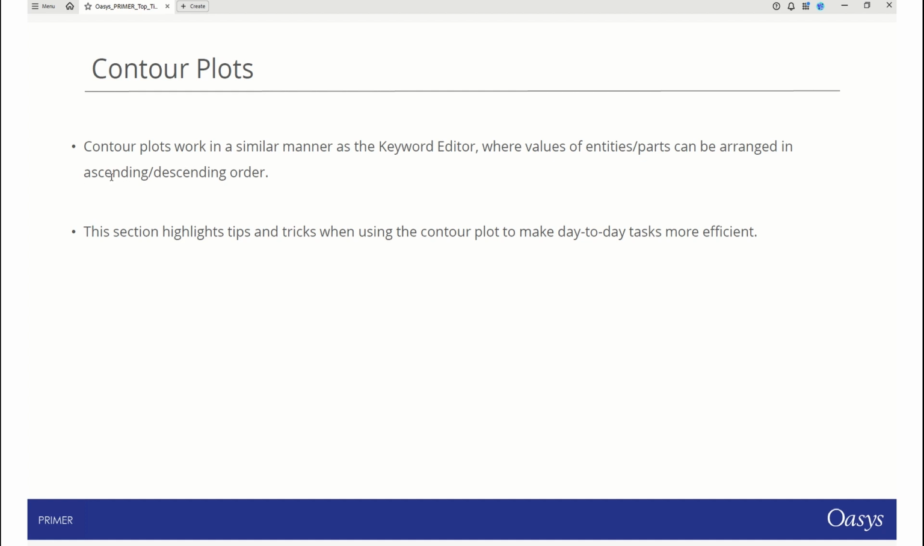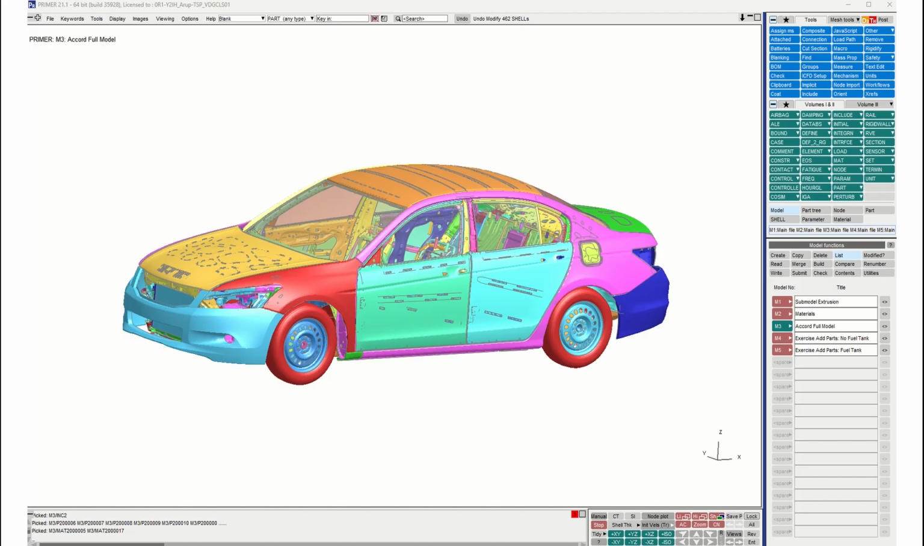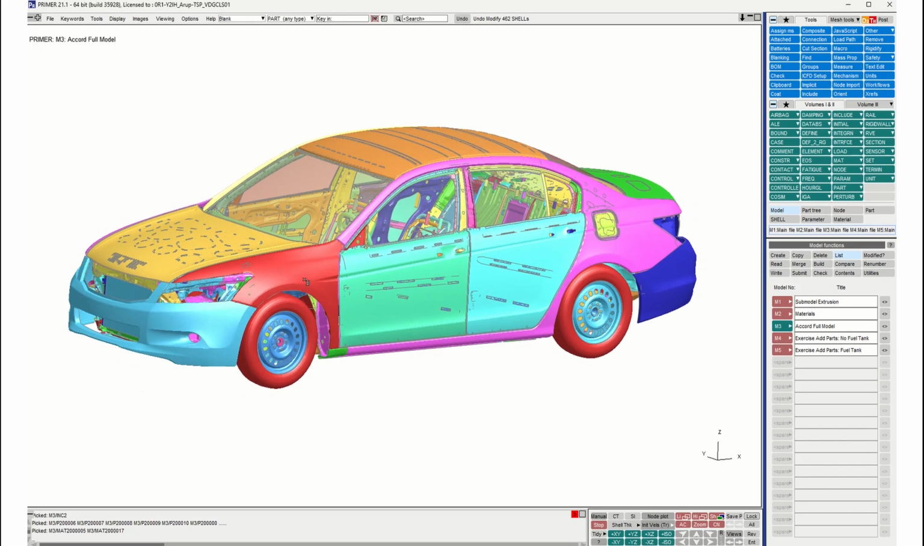So in this section, we'll highlight some tips and tricks to use the contour plot to make day-to-day tasks more efficient in a more visual approach. So let's go back to Primer. The contour plots we showed a little bit before down here. And it's a good way to visually check things and isolate things, I find, in a more visual approach.